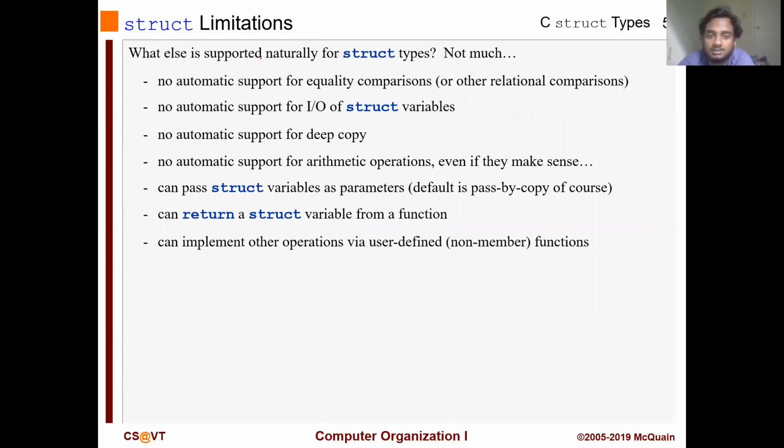Struct limitations. What else is supported naturally for struct types? Well, not much. No automatic support for equality comparison or other relational comparisons. No automatic support for IO of struct variables. No automatic support for deep copy. No automatic support for arithmetic operations, even if it makes sense. You can pass struct variables as parameters. The default is pass by copy, of course, so it is call by value, not call by reference. If you want to do call by reference, you have to send the pointer.